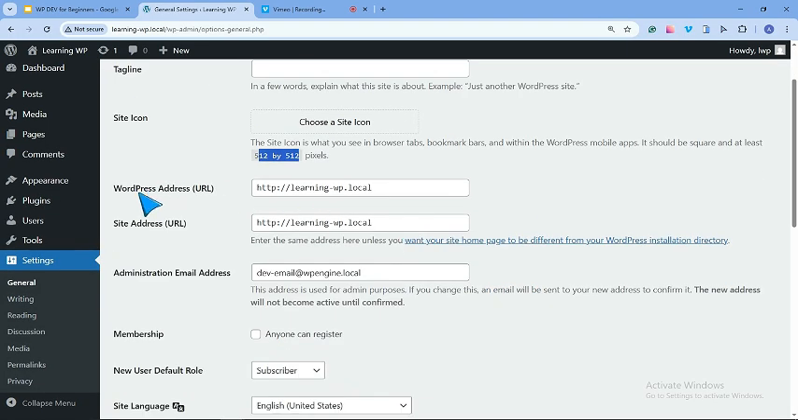So this is your WordPress address URL, and this is your site address URL. If you want to change the address of your homepage, you can change this. But as it said here, enter the same address here unless you want your site homepage to be different from your WordPress installation. If you want the homepage to be different, you can just change here.